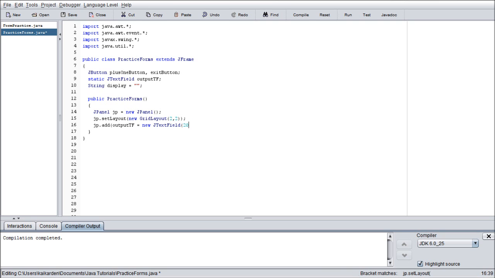And then we're going to give this 20 slots for characters. Basically, if you have a name over 20 characters long, you probably couldn't enter it in this text field, or rather, I know you couldn't.